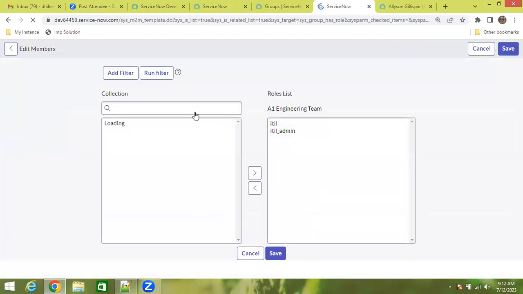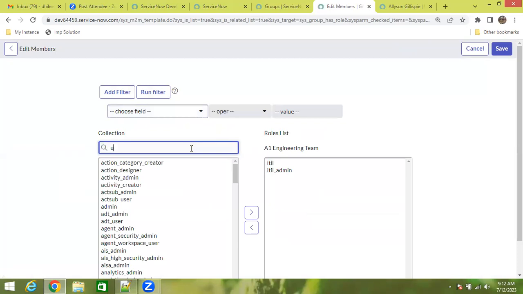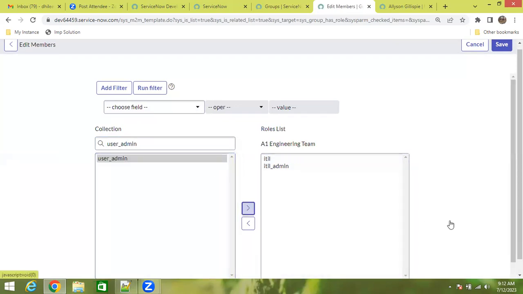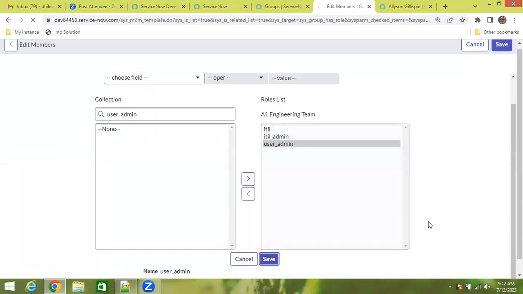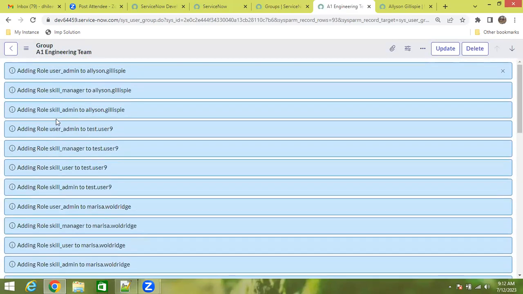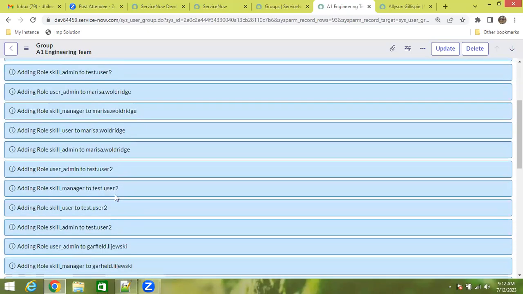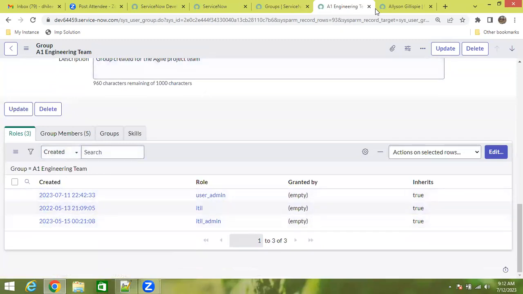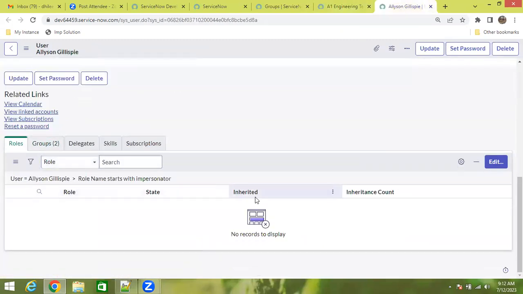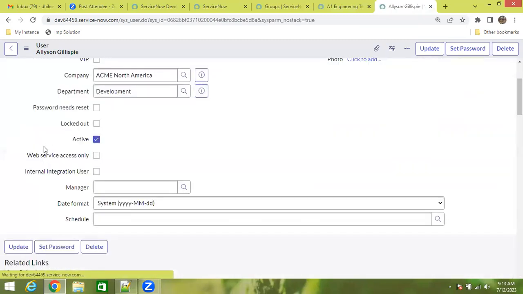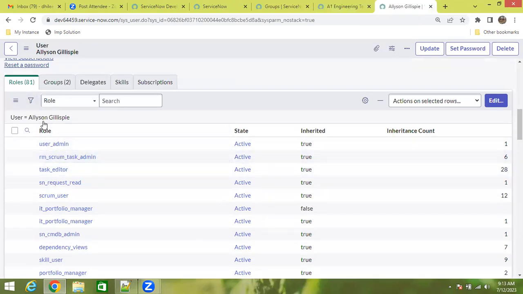So user underscore admin, add it, right? Add the role, save. So now whenever you add a role to the group, all the group members will automatically inherit that role. So you can see the user underscore admin role got added to this user, likewise all the users. So now you can verify this user. Refresh. So you see the role is added to the user.